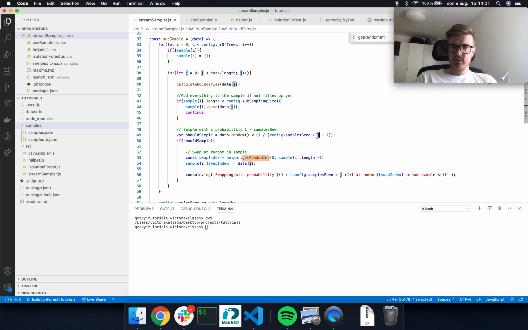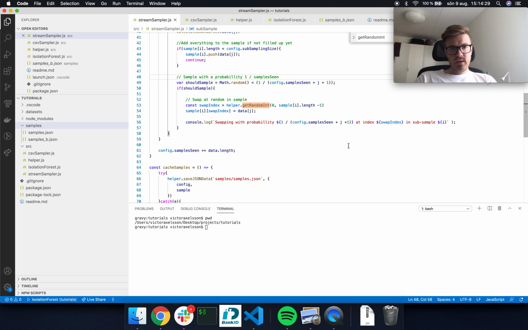I do plus j here because I want to use the current iteration. I could have not done this, and then I want to do a plus 1 so that I avoid 1 over 0, division by 0 basically. And I use this to decide if I should sample or not. Otherwise it's exactly the same thing. Swap at a random position in the item with this sampling, add a random index in the sample, and then I print out swapping with probability, and so on.